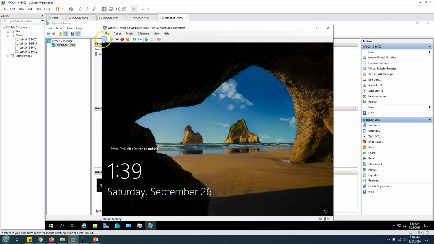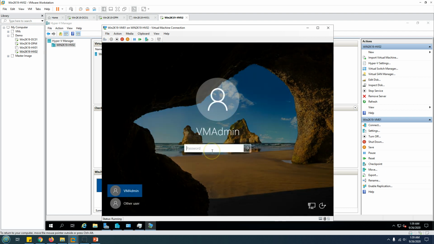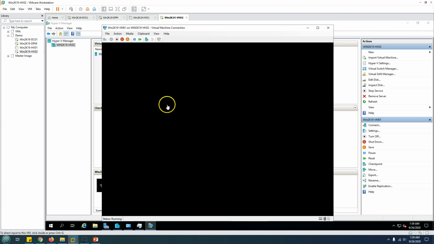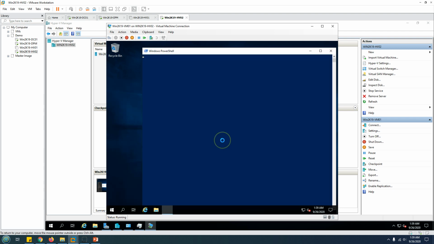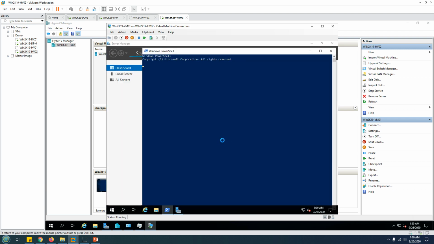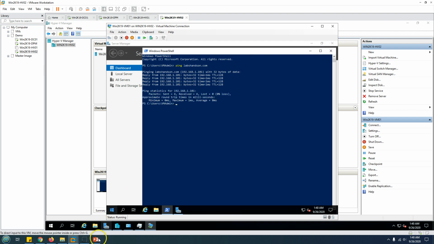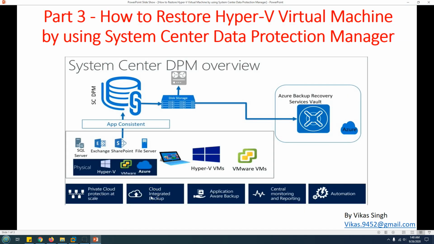So now you can see it's booting, and I'm going to just log in and verify things. So I can log in with my domain account and just let's ping the server. So I can see it's working fine, the virtual machine is having no issue in booting and all. So you can see I can ping the domain. So this is good.